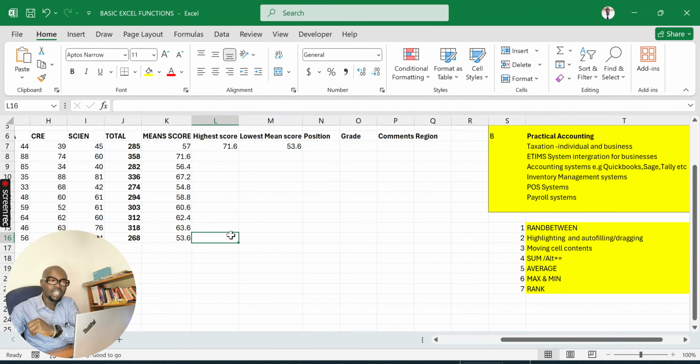We went ahead and got the mean scores for these students, where we were able to use the average functionality in Excel, and we got the mean scores for each student from student number 1 to number 10. We went ahead again and employed the maximum and the minimum functionalities to help us get the highest mean score and the lowest mean score. You can see we already got the figures showing on my screen.